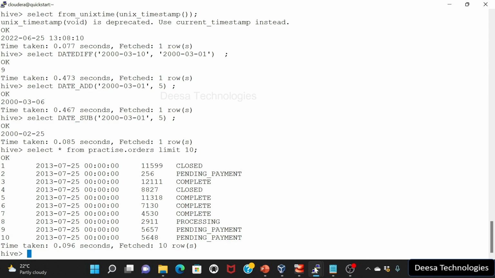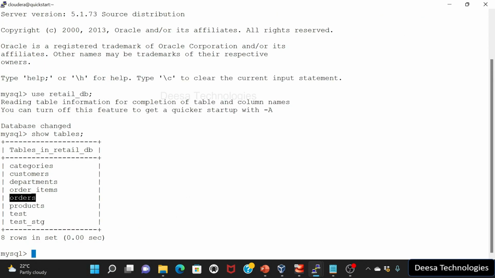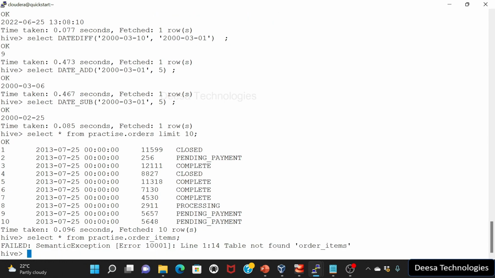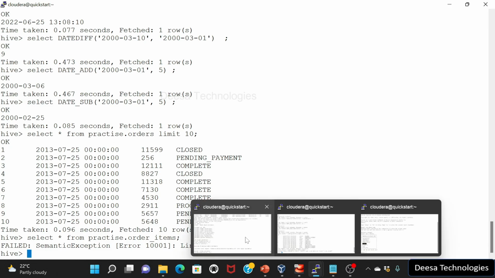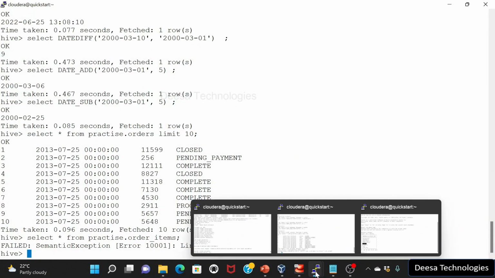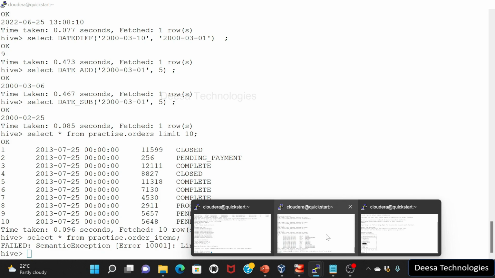Now there's another table which is order items. So we have another table called order items. I'm not sure if we have created the table, but let me check this. We have not yet created this table. So let's do something. Let's create this order items table, and then we will query the order items table and order tables using joins.